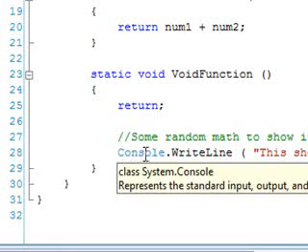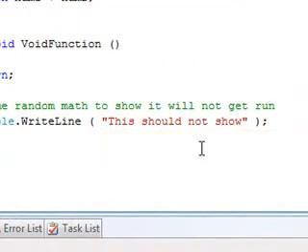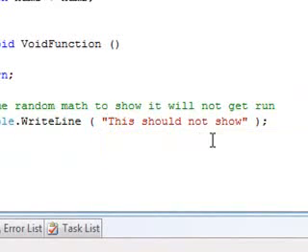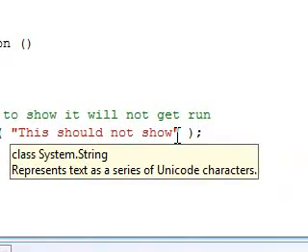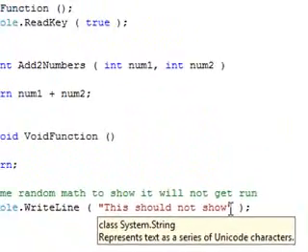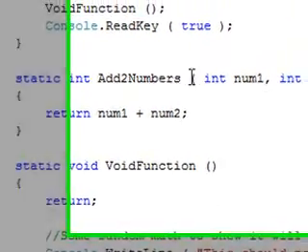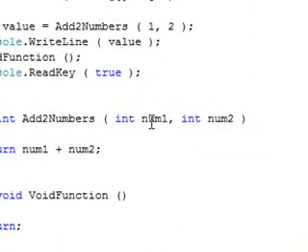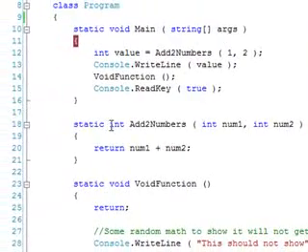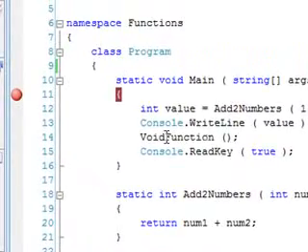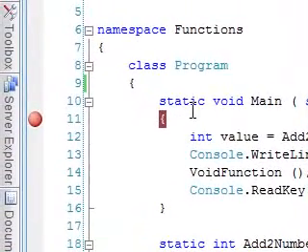Below it is a Console.WriteLine that says this should not show. So if that string shows up in the command line, then we know something has gone wrong. And add two numbers takes two parameters. One's called num1 and the other is called num2, and it returns an int value, which is just num1 plus num2. Now we're going to go to our main function.